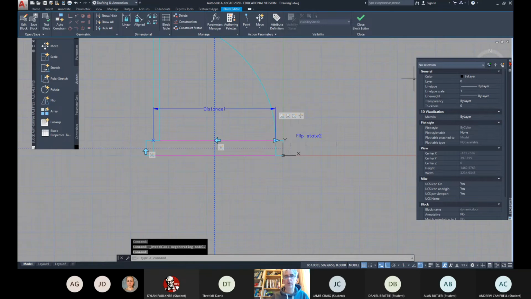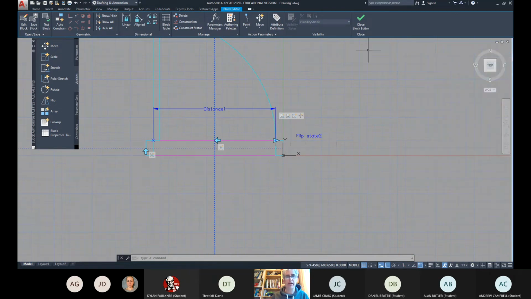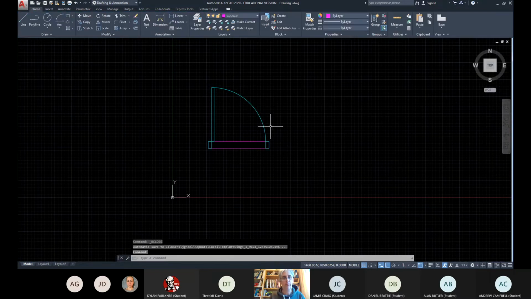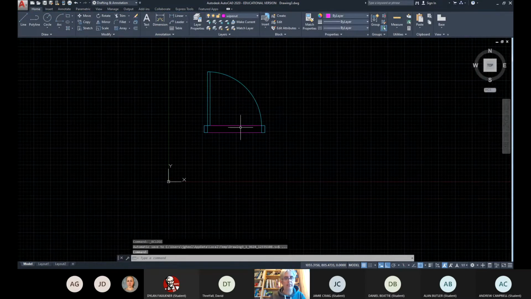And now we're going to close our properties box. It's not essential that you do that, but just close it anyway. Close the properties box and then close block editor. It's going to ask you to save the changes to the dynamic door. Click yes. And now you should have this.